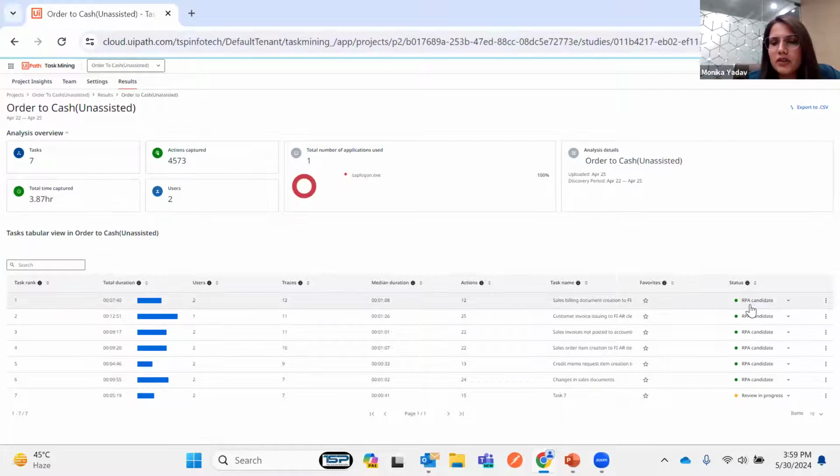Then let me discuss the status first. There are 4 statuses available to us. The first is not started. Once we run the analysis, all the statuses will be set as not started, which is the default one. Then the second status is review in progress, which indicates that the task is being reviewed.